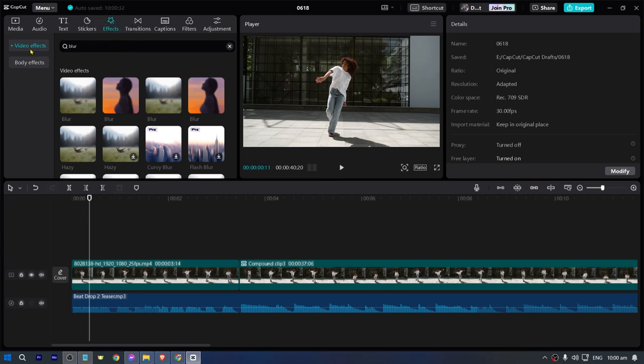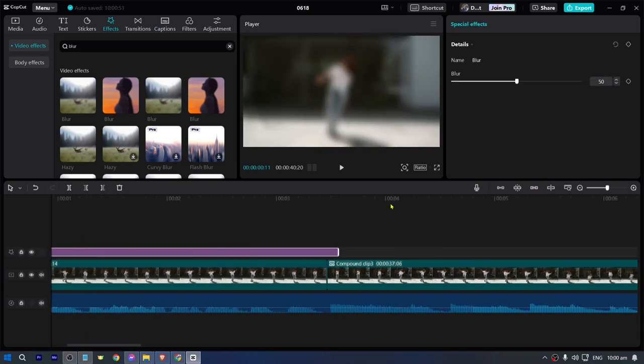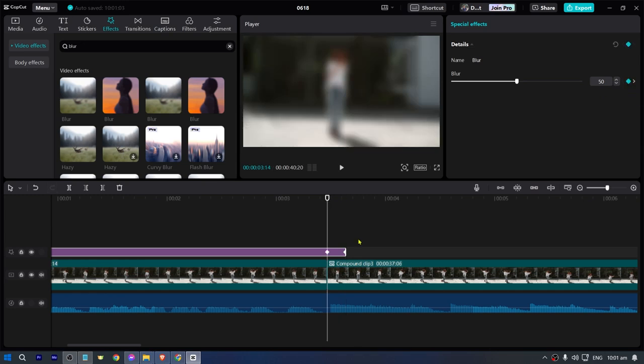So under effects, video effects, type here blur, and there are two blurs that we are going to be adding. One is just a normal blur, this one right here. So from here I'm just going to go ahead and move to 5 frames. 1 2 3 4 5. So here on the 5th one, this is where I am going to end this blur.